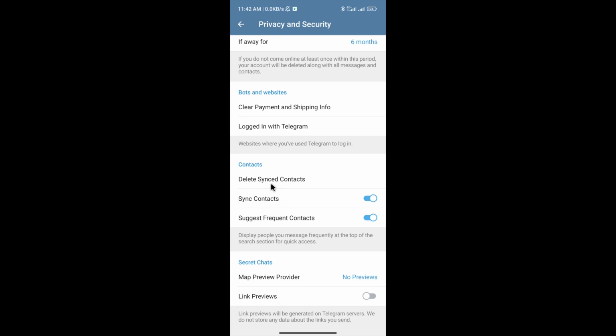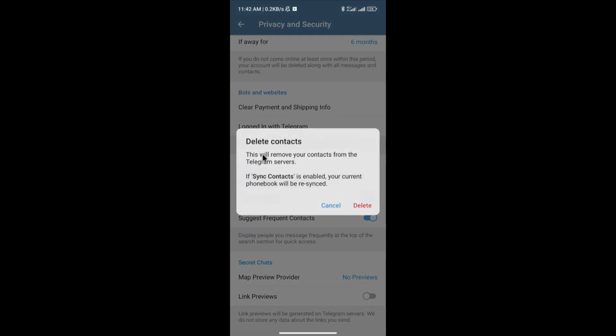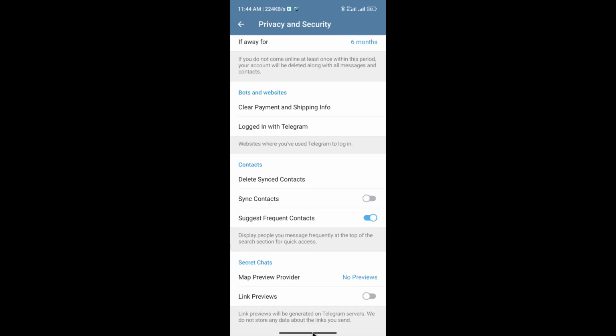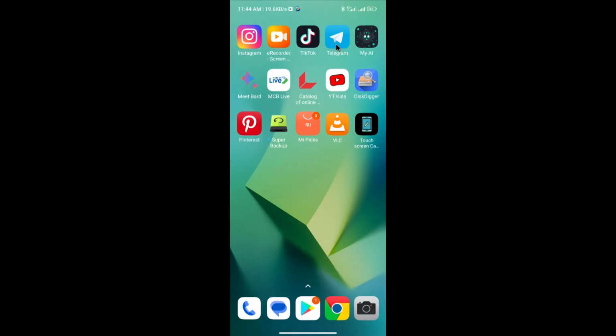So now tap on this option. After tapping on this option, you will see this will remove your contacts from the Telegram servers. Now tap on the option Delete. So after deleting all the contacts from here, simply close the Telegram app and then reopen the Telegram app.